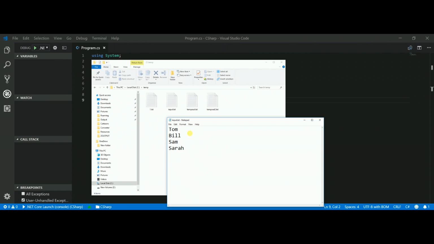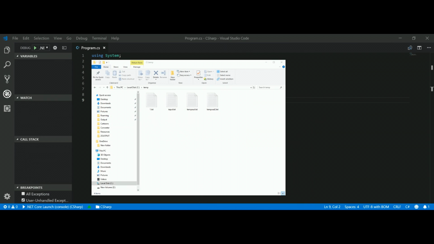So we're going to take some names, and then later I'm going to add some IDs, and we're going to sort these names, and we're going to do some different things with it. But right now, let's just open and read this file. Tom, Bill, Sam, and Sarah. I'm going to move it to the side. C:\temp input file.